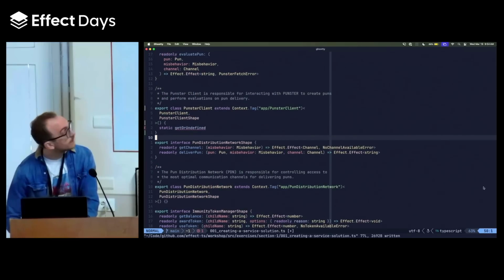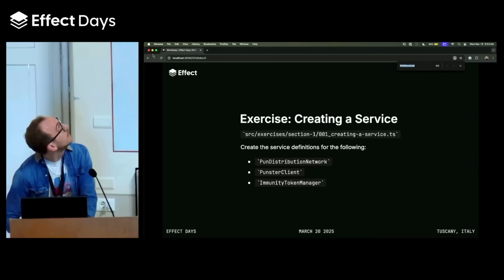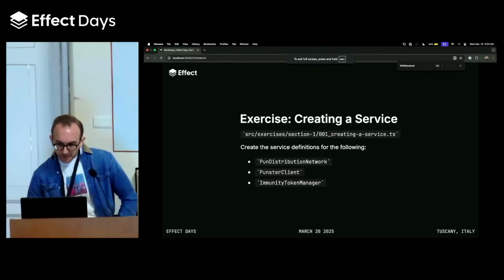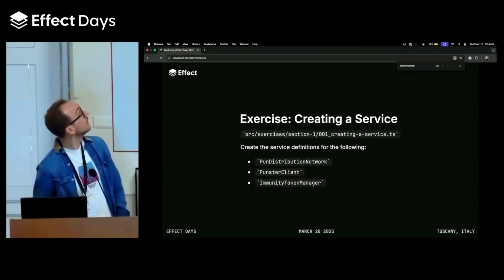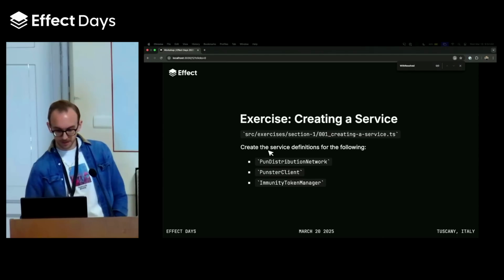Okay, let me. Sorry, navigating with the mouse is hard. Okay. Back to the slides. So let's do a quick. Now my mouse is not working.